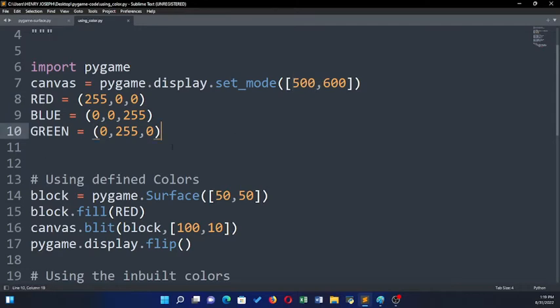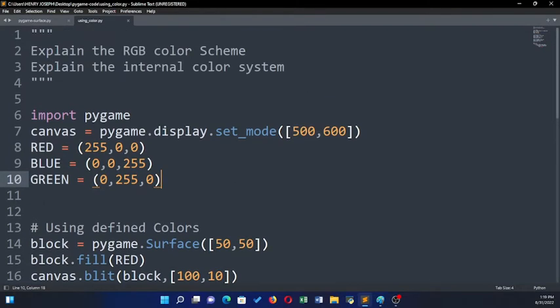Now, my colors in pygame are done in RGB. They are made in the RGB color scheme, meaning that the first one is red, green, blue. How much red do I want? How much green do I want? And how much blue do I want? So to make my red color, what am I going to do? I want to say green. I want 255 of green.